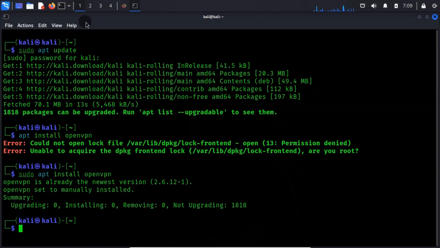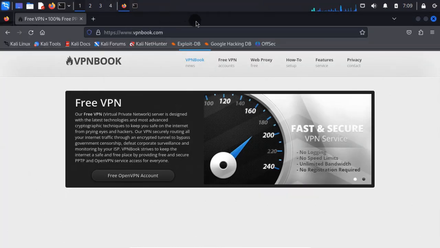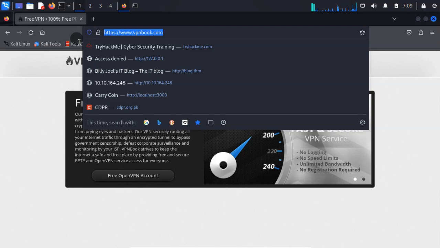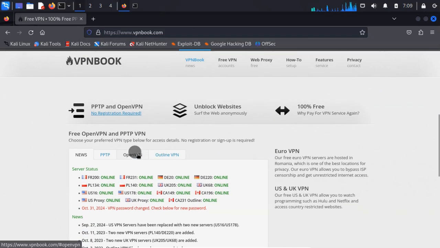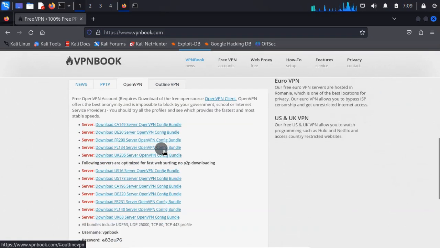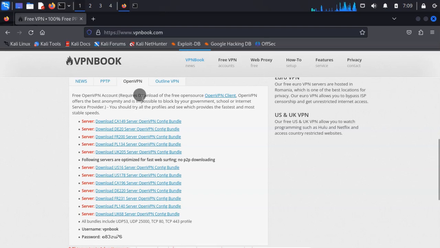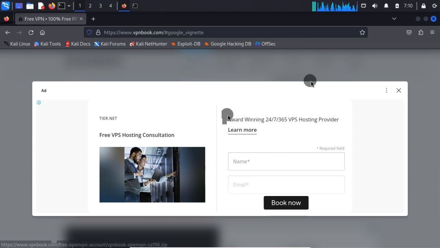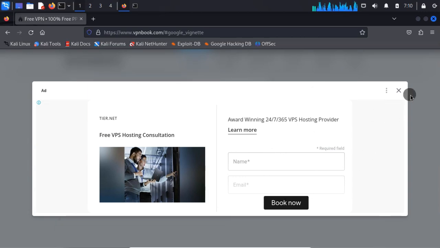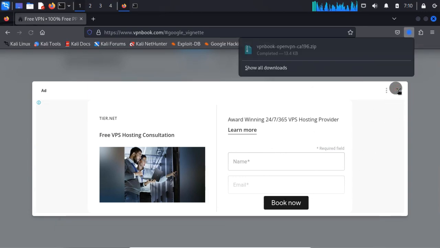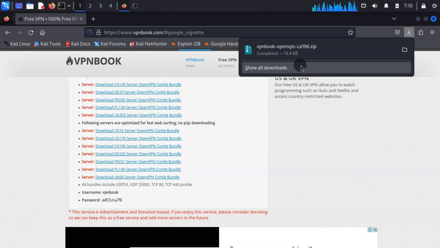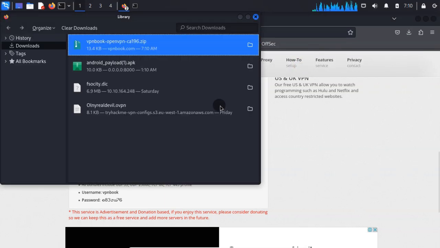in the newest version. Then go to your Firefox and type vpnbook.com. Scroll down, you will see the OpenVPN option, then click on the OpenVPN option. Then you can download any files from any server. So I am downloading this Canadian server. It will give you an ad, then you have to close this ad and you can see it will download in your system.